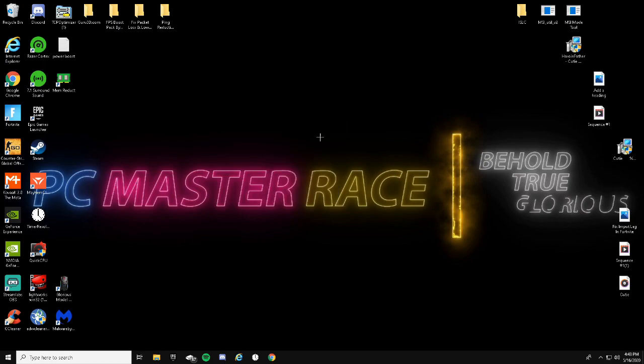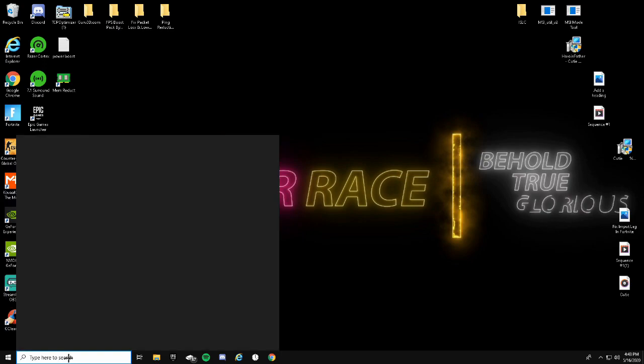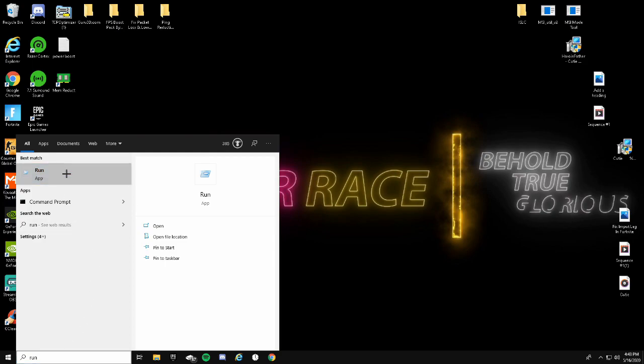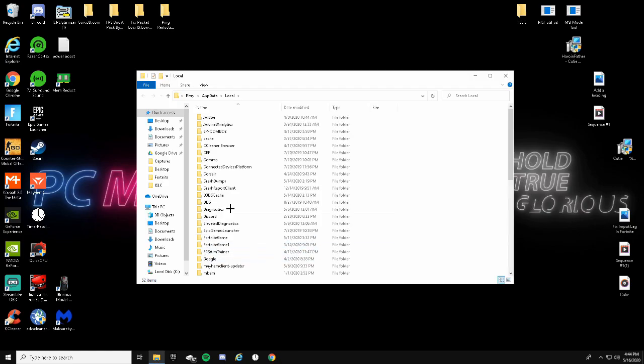click your Windows and your R button, run. If you can't do that, just type RUN, click on run, and type in here percentage sign local app data, and another percentage sign. So percentage sign local app data percentage sign, just go ahead and press OK.